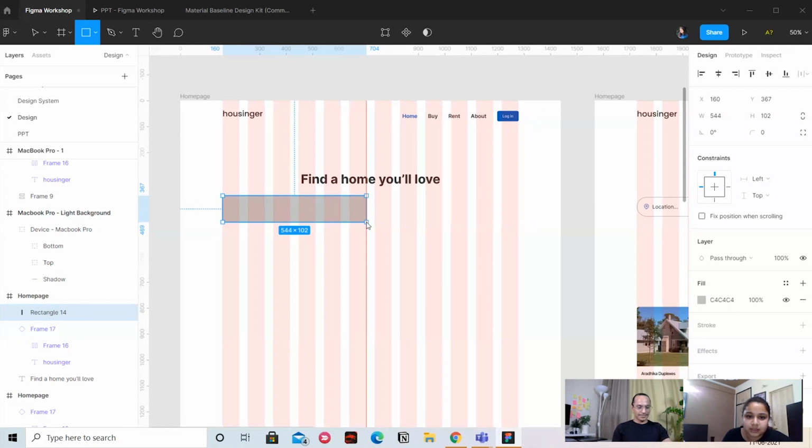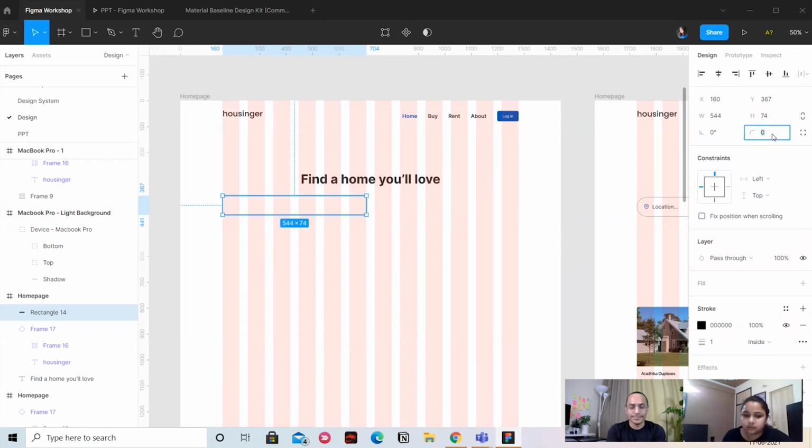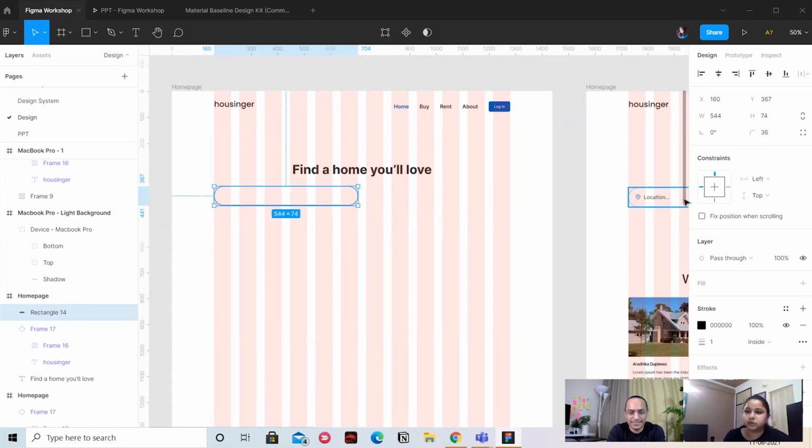So now we'll create the search bar. Making a rectangle, I'll give it a stroke. Corner radius to 36 for this.